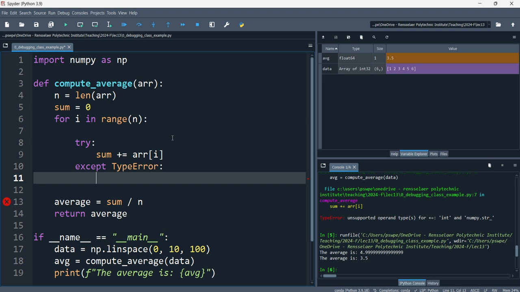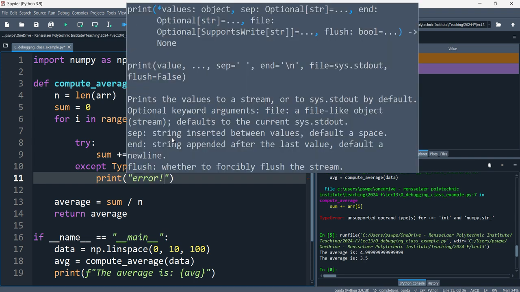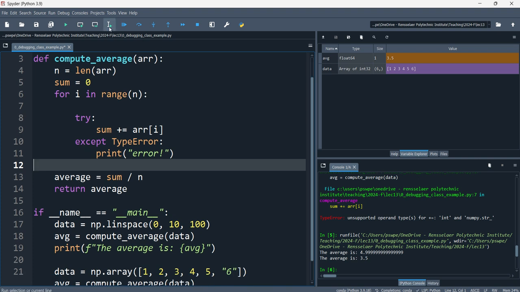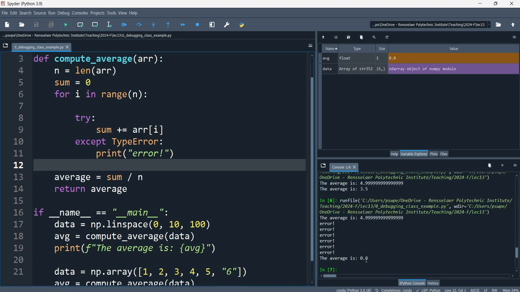Instead of letting the code stop running, I can continue running the code by having a plan B here. In this case, what I'm going to do is I just want to point out the error here. If we run the code, you will see the code can be successfully run, except we will have a problematic thing. We will have an error.